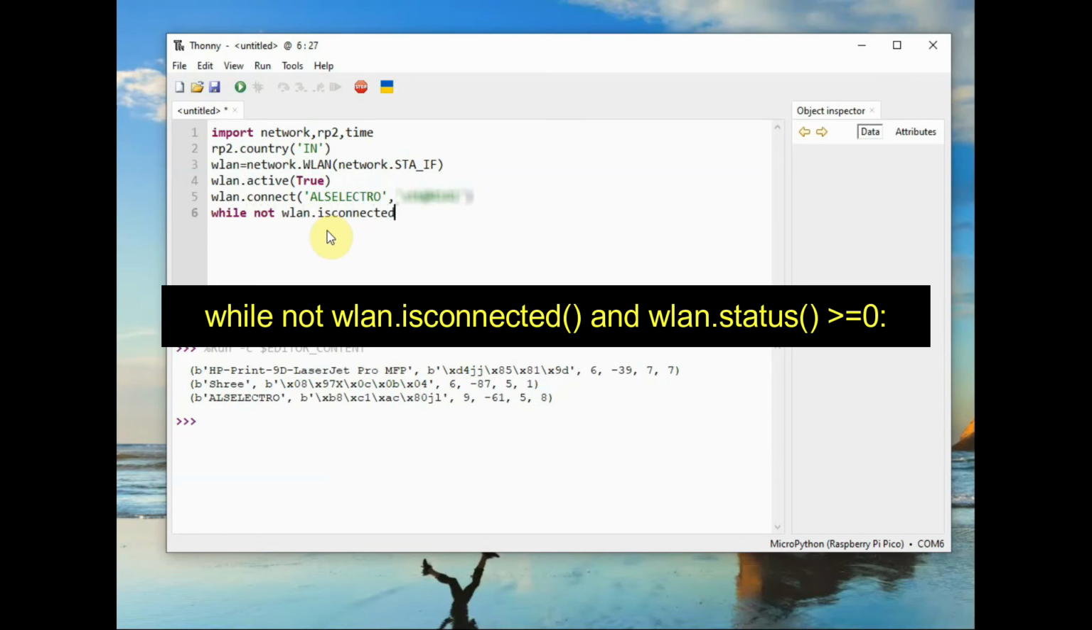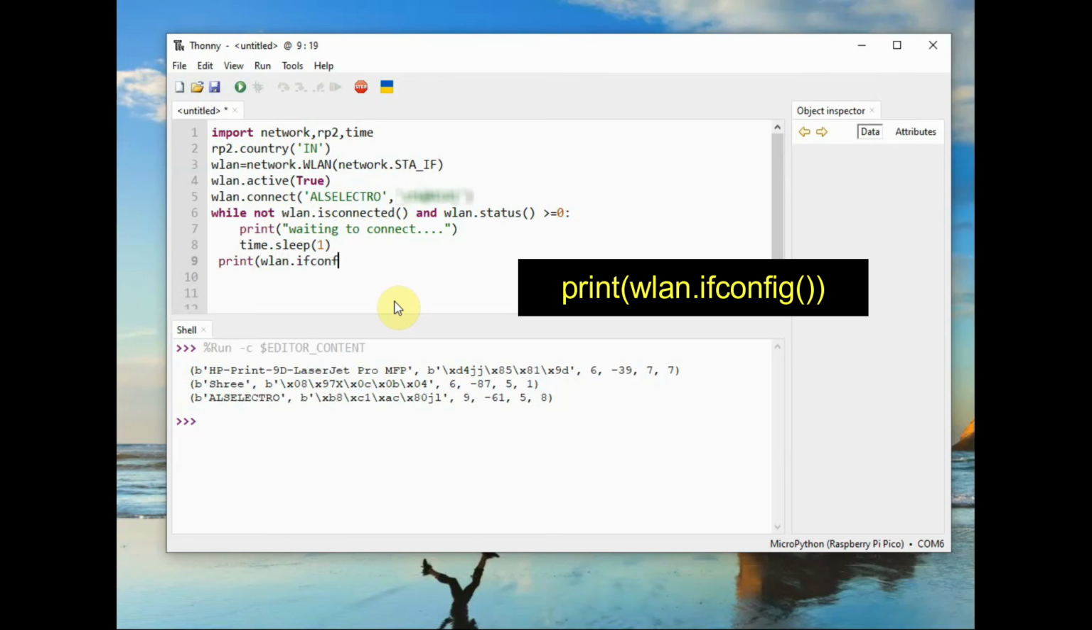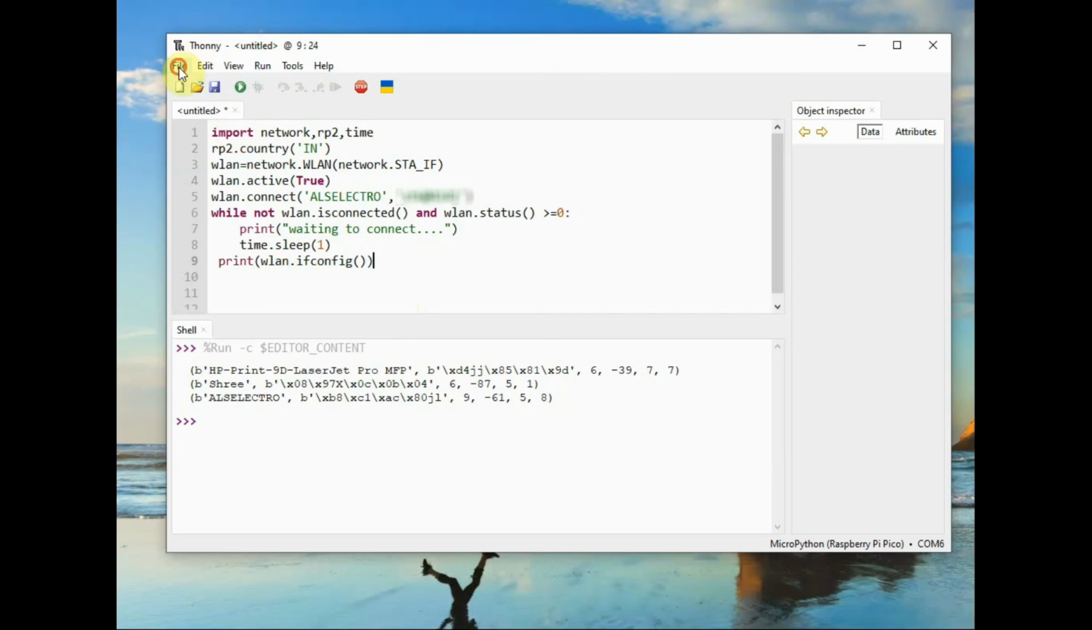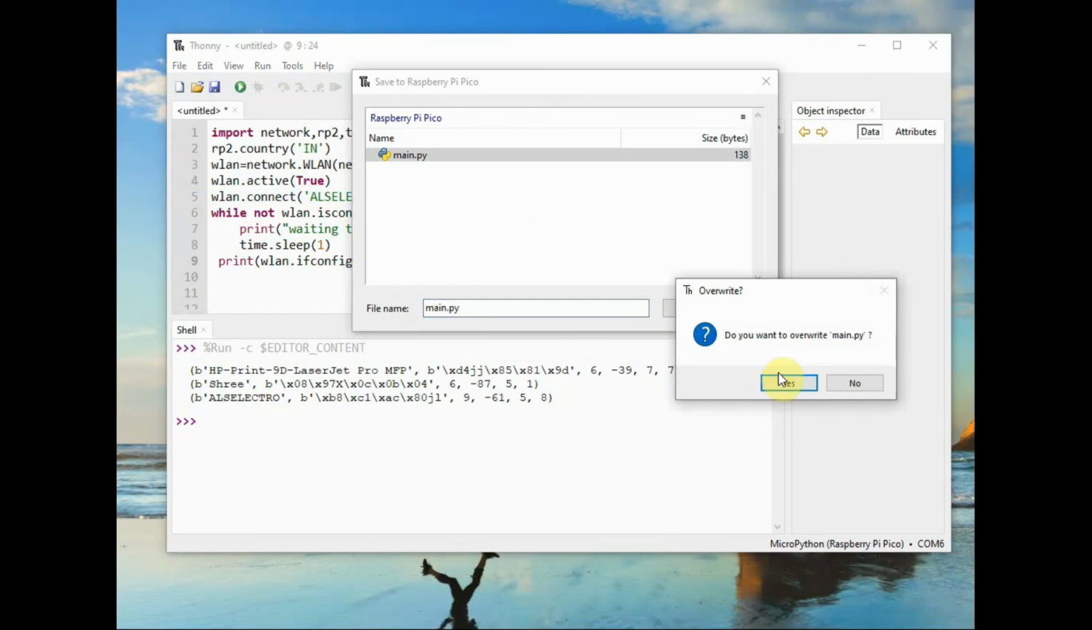Then we use the while statement. Here we use the isconnected function as well as the status function to verify whether it is connected with the access point. So till it connects, it prints the string waiting to connect. Time.sleep of 1 second is included, so every 1 second it will check whether it is connected with the access point. Once it is connected to the access point, it will print the ifconfig. For this we use print wlan.ifconfig, which will print the IP address and the subnet mask and other details. Now save this file and name it as main.py. Click on OK. Now click on the green button to execute.